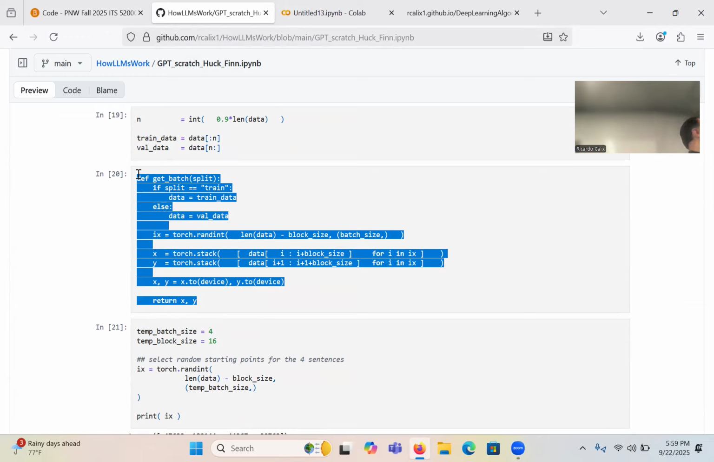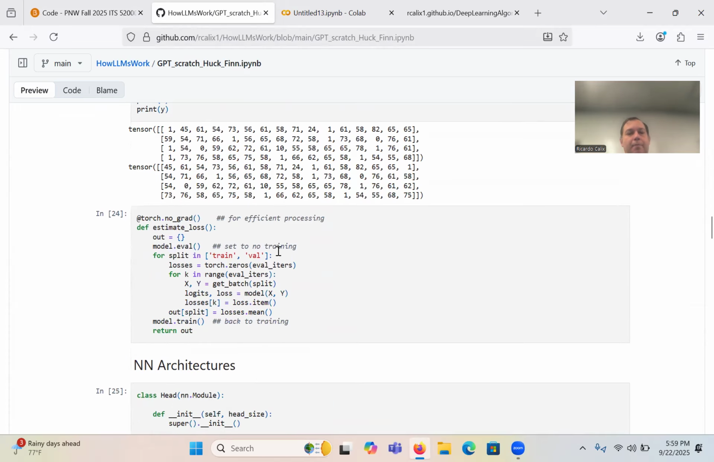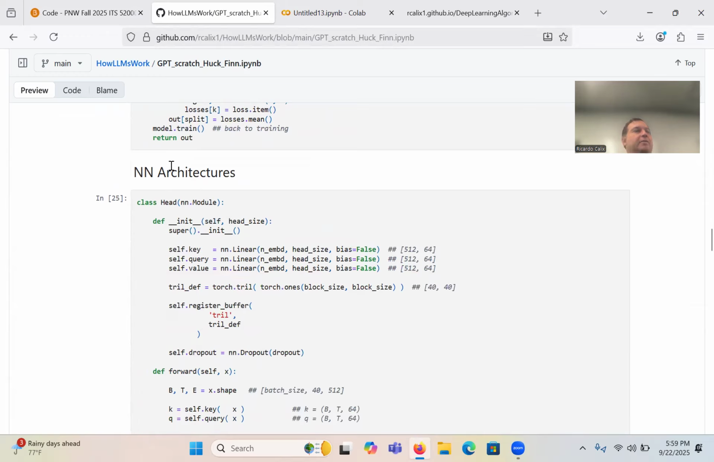Perfect. So now guess what? We are ready for the architecture to put together the entire neural network. So I'll go over how this works. Notice I have these NN architectures. That's where the attention is, the feed forward layers, and all of that, okay?